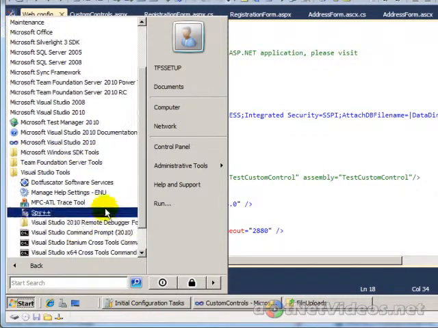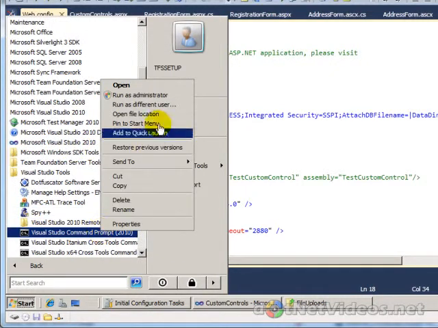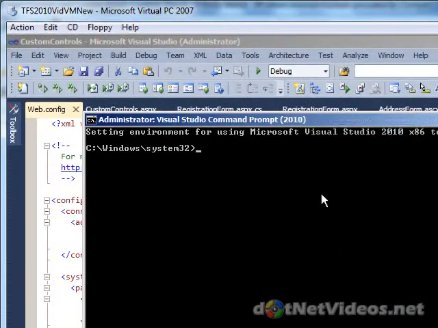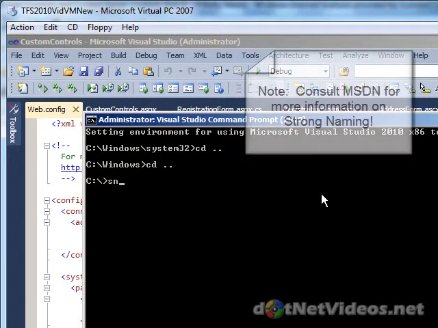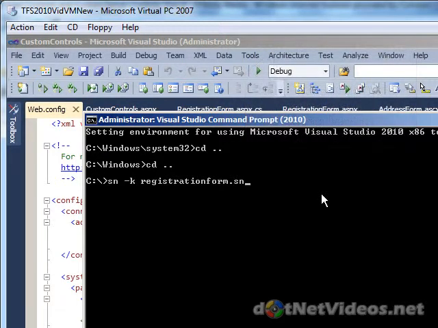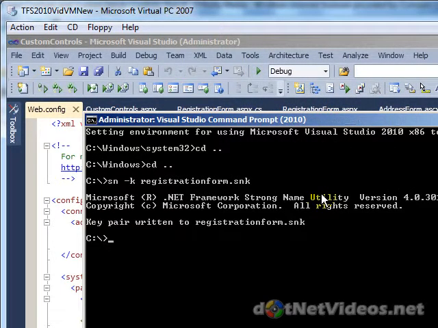I want to show one other way we can do this with not just user controls, but really any DLL or any server controls, and that's to put these in the global assembly cache or the GAC. I'm going to go out to a Visual Studio 2010 command prompt, and I'm going to use the SN or strong name utility to generate a strong name key that can be used for an assembly. Any assembly you're going to put in the GAC is going to have a strong name key. So I'm just going to generate a random one here, called registration form.snk.